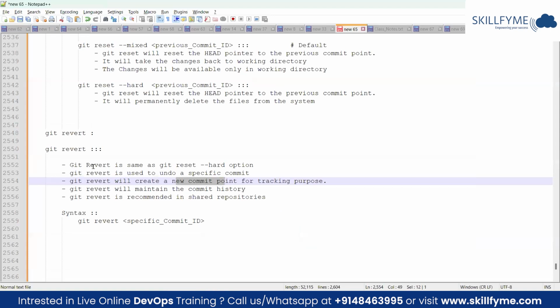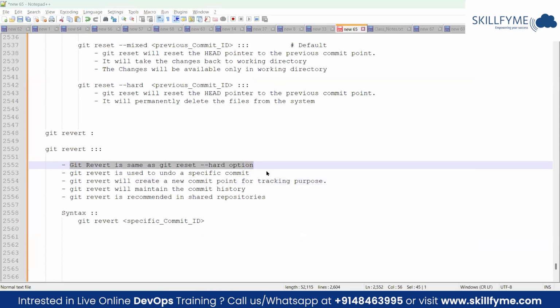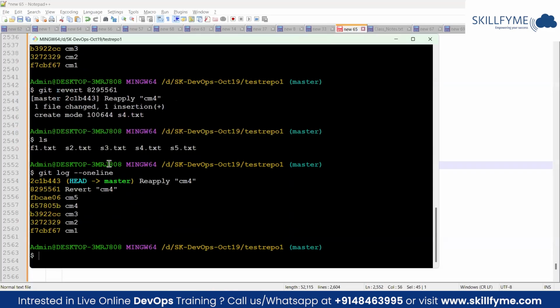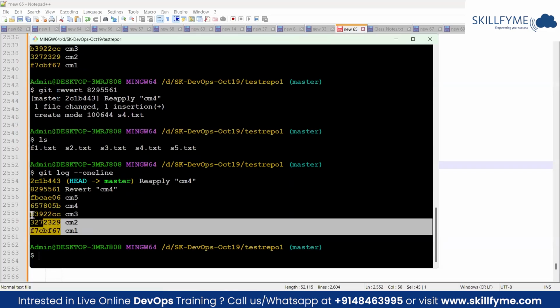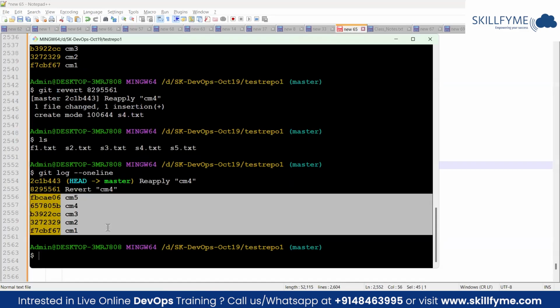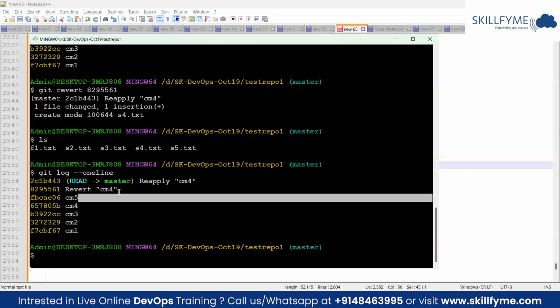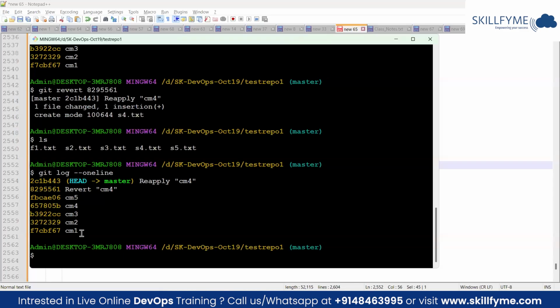So git revert is considered the safest way to undo the changes. Now if anyone looks into the repository by checking the log, you can quickly understand it is not impacting the commit history. The commit history is in linear fashion. There is no impact in the history. So anyone who looks into the repository can clearly understand what exactly happened. Initially, we made 5 commits and here we have reverted cm4 and again we reapplied cm4. So this is what is expected in your shared repository.